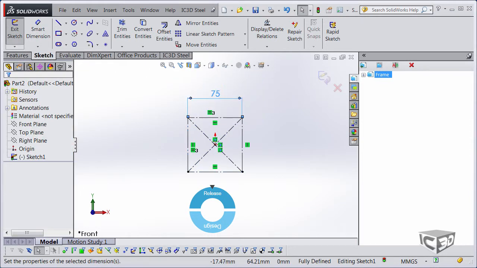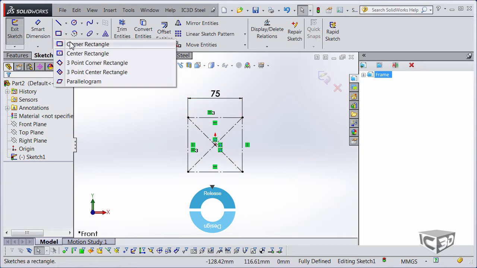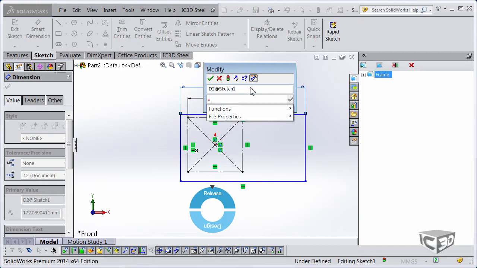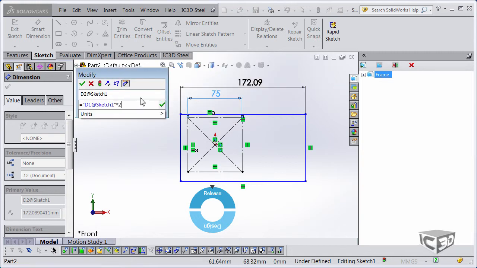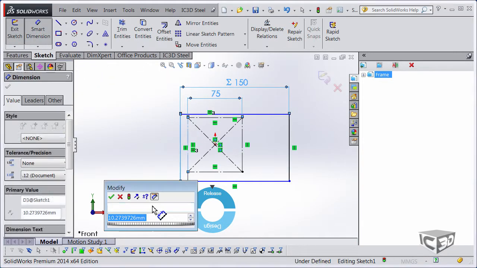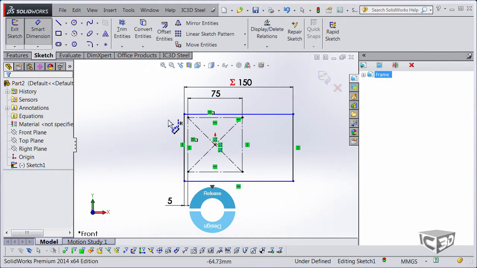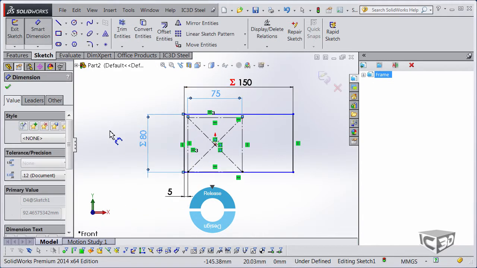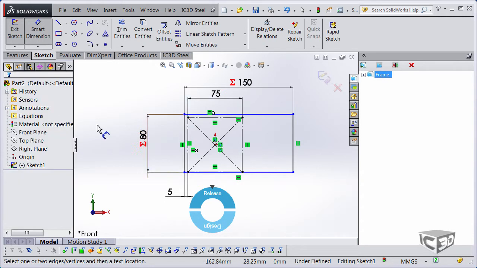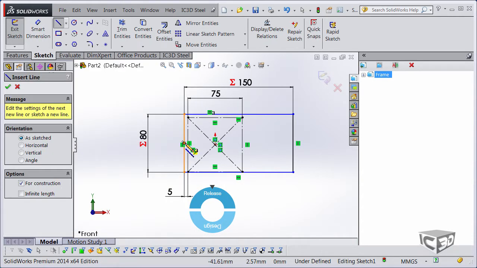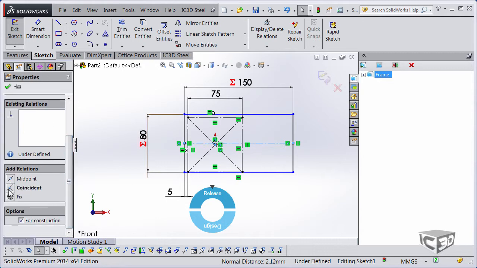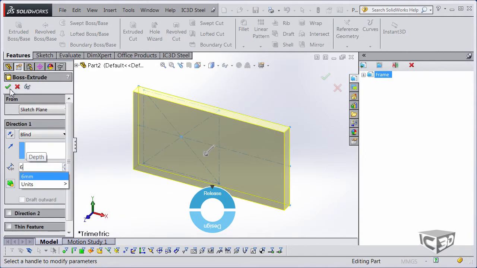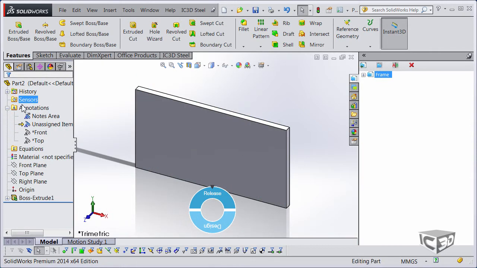Just add a couple of dimensions here. This is going to be my driving dimension, and I want to make another dimension linked to this one. So for example, this is going to be 2 times more than my driving dimension. Finally, I'm going to extrude this for 6 mm, which is the thickness of my plate.